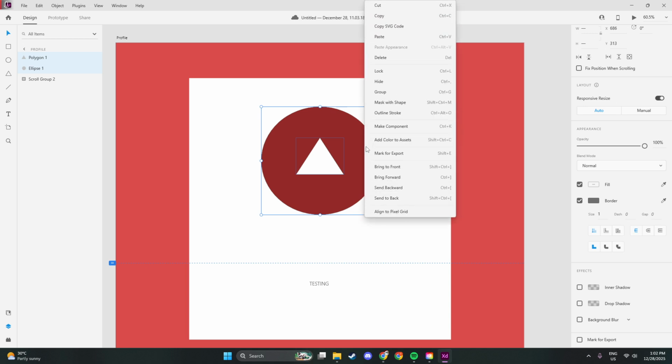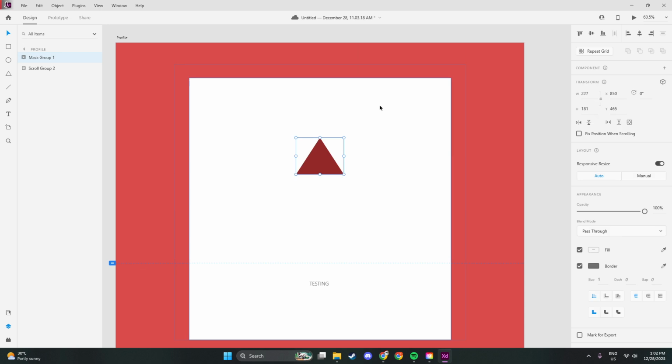Instantly, XD creates a masked group. You'll see only the part of the image that falls within the bounds of your shape, while everything else is hidden. The great thing is that nothing is permanently cut. It's a reversible, non-destructive operation, so you can fine-tune it whenever you need.